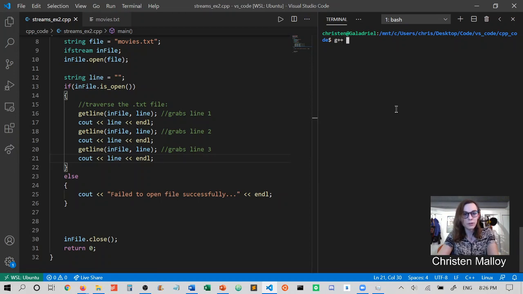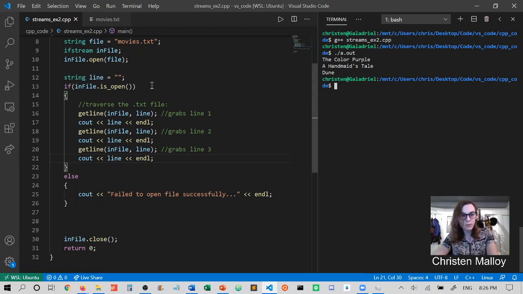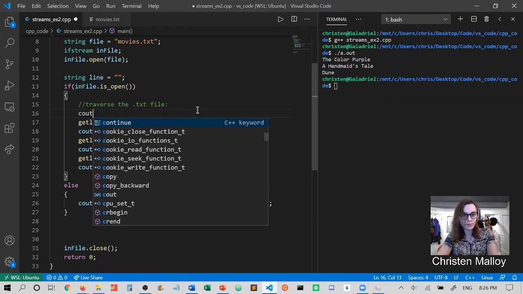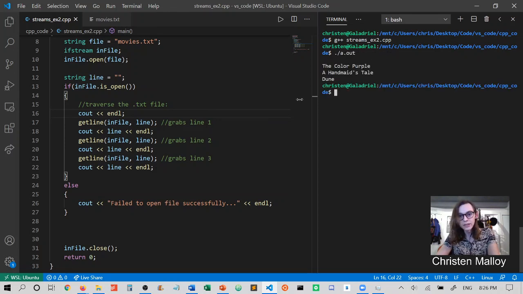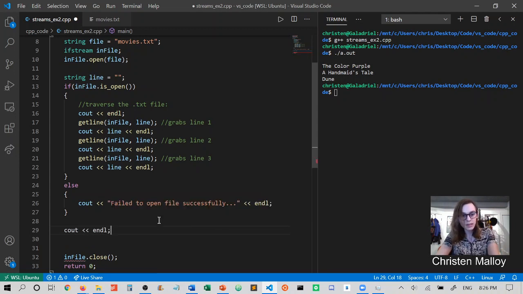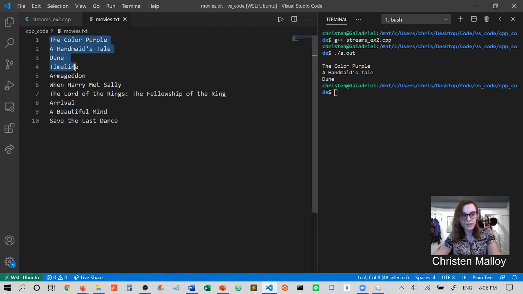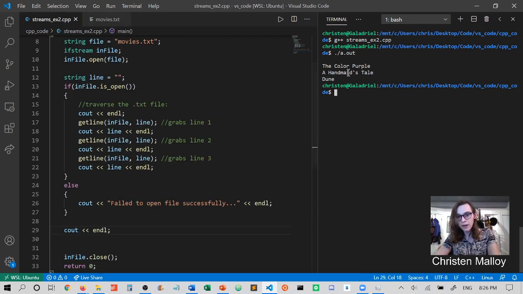So let's go ahead and run our code and look at what we get. So we can see here, I'll just add an endl here to make it a little bit clearer, but we are printing the first 3 lines from the file. And this is great because this is exactly what we wanted, right? We wanted the first 3 lines of information here, and we got that from the file and stored it into line and then printed it.